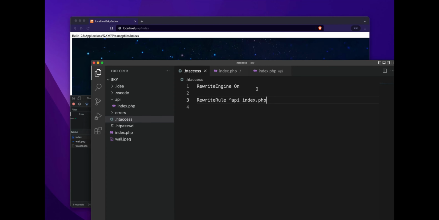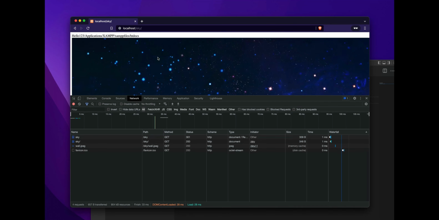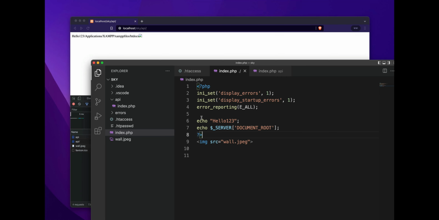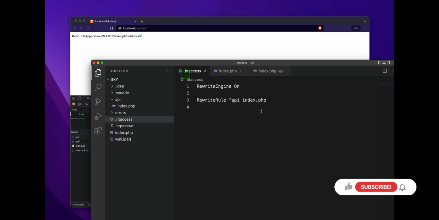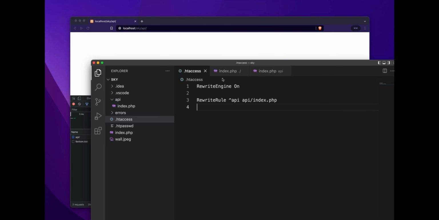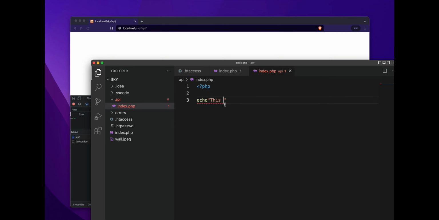Now if I refresh, nothing will change for the index, so we have it like this. Now if I say api, it's actually going to the main one. So we need to point to the inside of the api folder. So here you can pass api slash, like this, and refresh. Now it's blank, and inside this api we can say something. So here PHP, and we can say echo, this is API route.